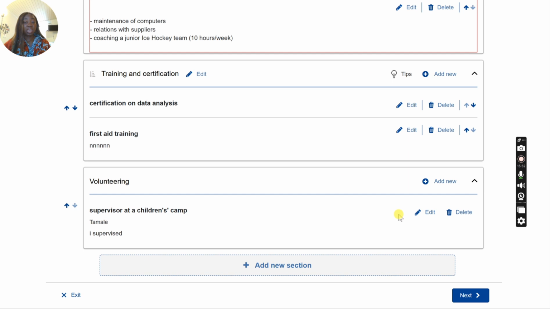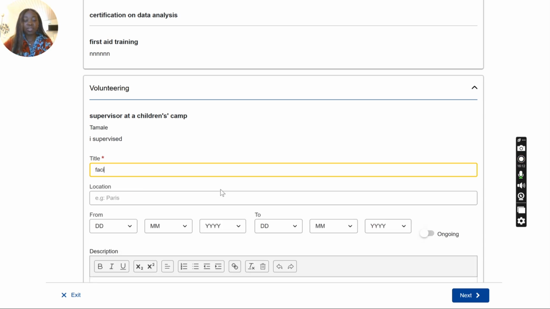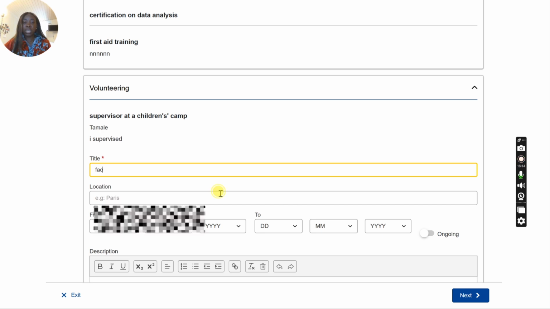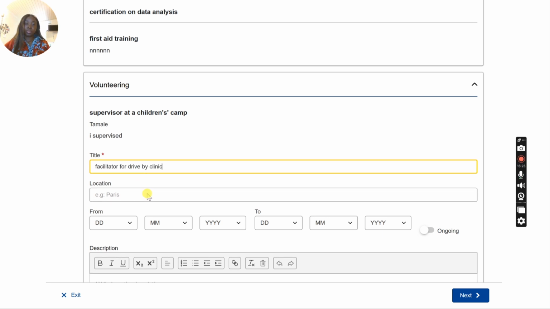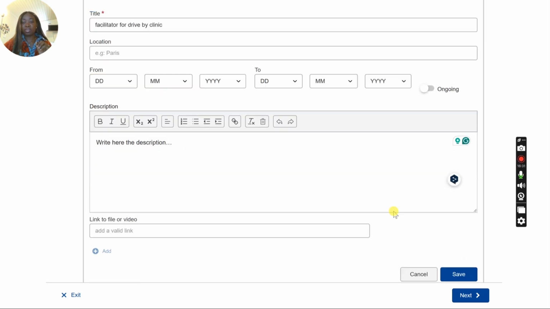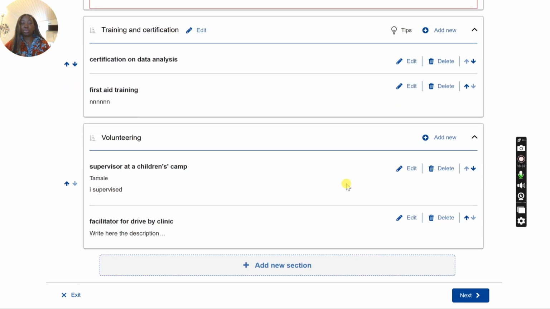And then you save. If you volunteered at more than one place, maybe there was a drive-by clinic in your community and you volunteered as a first aid facilitator, you taught others how to deliver first aid, you can write it there. Facilitator for so and so, the location once again, and then what you did, we save. Perfect. So we have our training and certification, we have our volunteering.